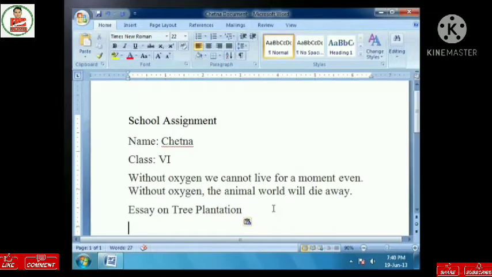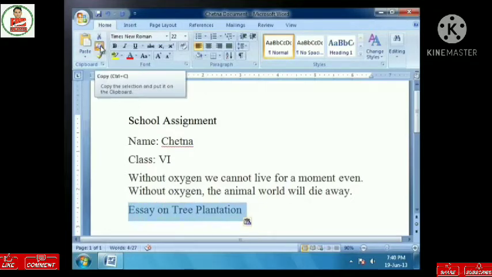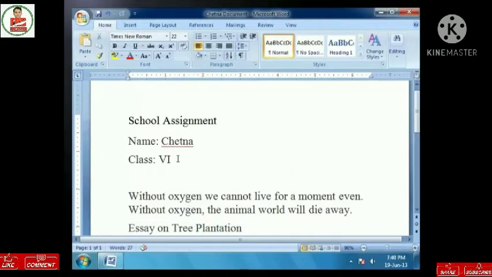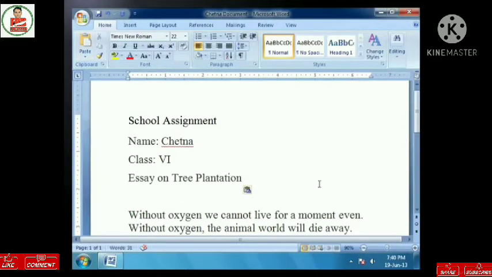Similarly, we can copy text to another place in the same document or in a different document. To copy text, select the text to be copied. Click on the Copy option from the Home menu of the ribbon. Place the cursor at the point where you want to paste the copied text. Click on the Paste option. The copied text gets pasted here.